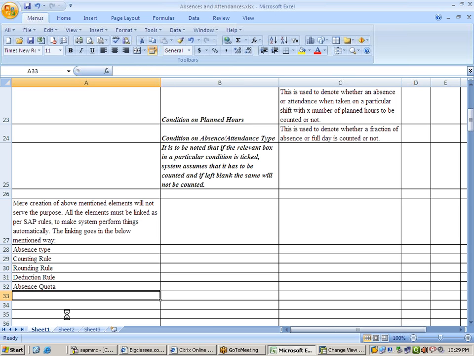So always an absence type should be linked to a counting rule, and then a counting rule must be linked to rounding rule, deduction rule. These both are called into counting rule, and absence quota is called into deduction rule. That's how the linking goes. That means an absence type is linked to a quota by using three rules. Crux is this one, counting rule. So how it goes?